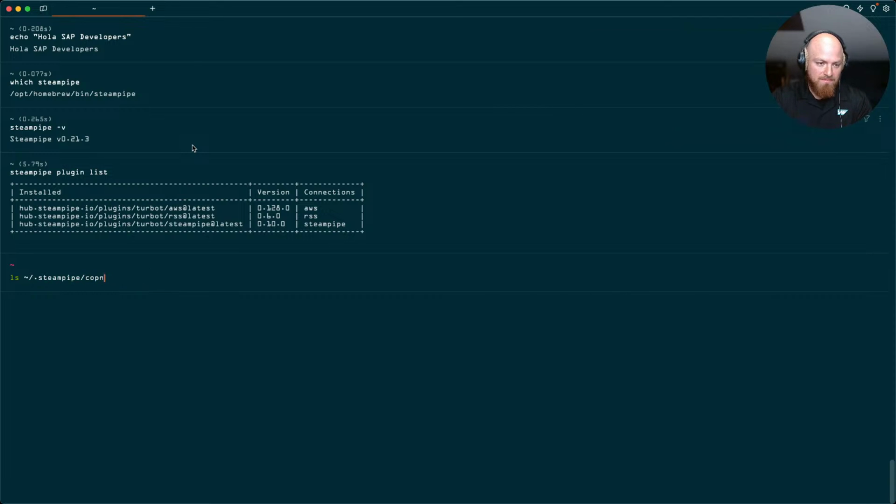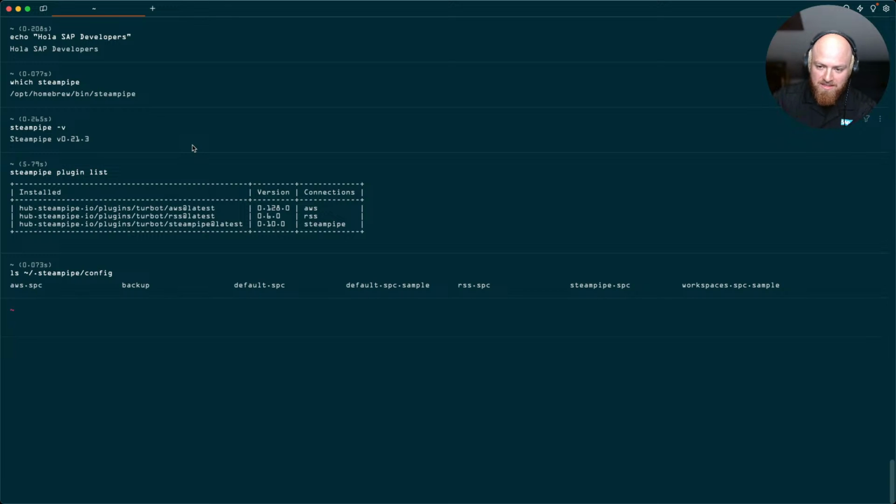And under config, you'll be able to see the different connections that you have configured. In this case, we have AWS, RSS, Steampipe, but we don't have anything related to BTP, right? Once we install the plugin, the Steampipe command line utility will automatically add a new connection here, which is the BTP connection. We will see it in a bit. But here we don't have anything, so it's basically clean.